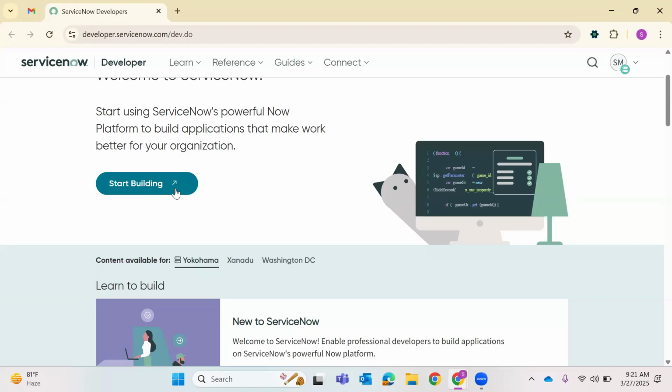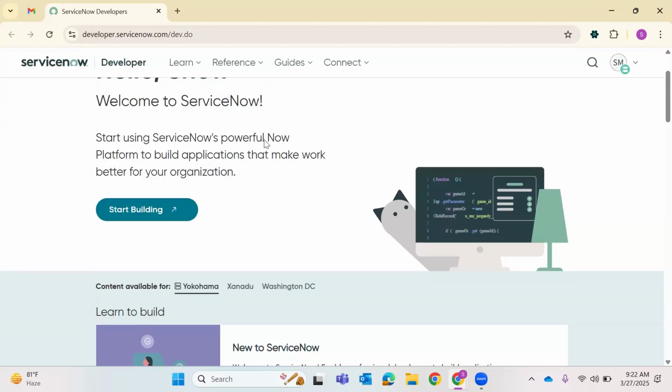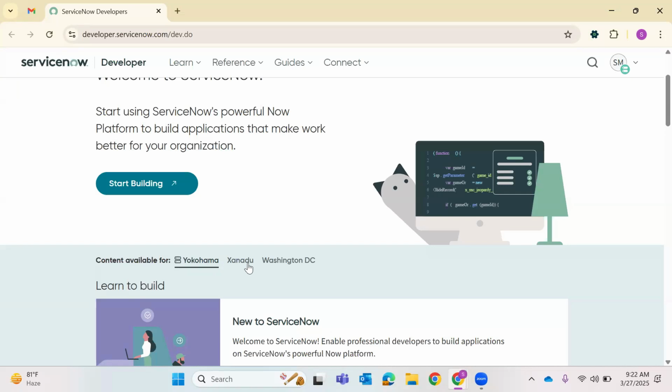Got it. Thank you. So Yokohama is our latest release, guys, and please work on Yokohama. Don't go back to Xanadu or Washington, because always the latest version will have more exciting features, and working on the latest version will give you very good knowledge of the latest concepts that are available. So yes, you can upgrade your instance. What those are, we'll be talking about soon.